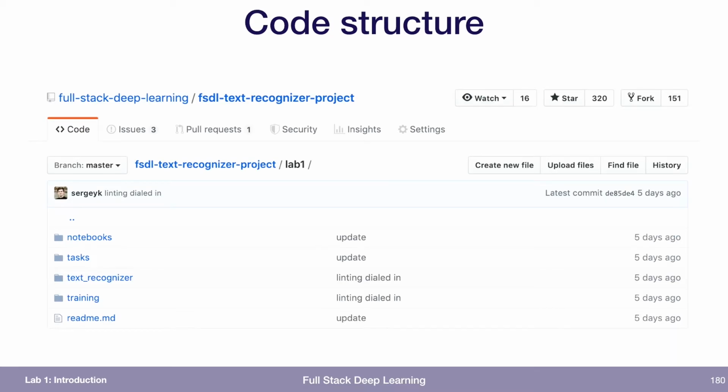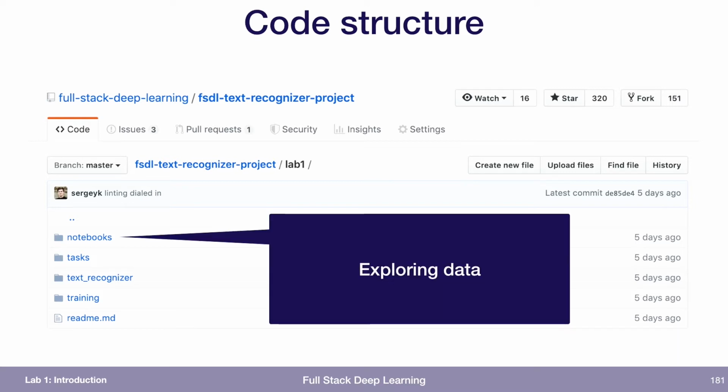OK, so the first thing I want to talk about is how this code base is structured. If you look in the Lab 1 folder in the text recognizer project, you'll see these 4 subfolders. The notebooks folder, as we just discussed, is for your Jupyter notebooks. What we typically use these for is exploring data. It's often really important in machine learning to get intimately familiar with your data and get a sense for what it looks like and what its properties are. So typically we'll do that with notebooks, and that's where they live.